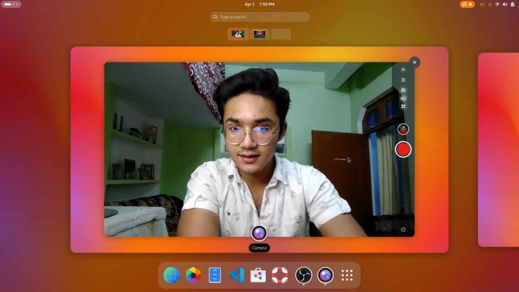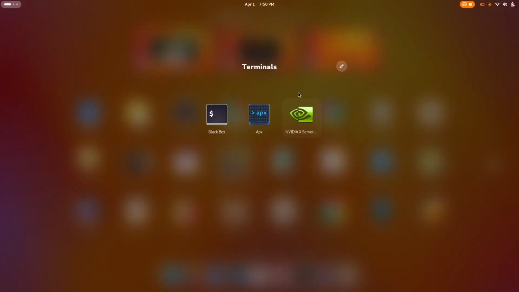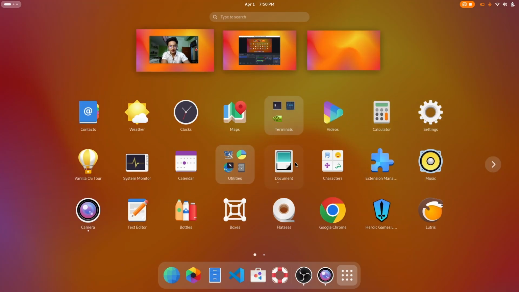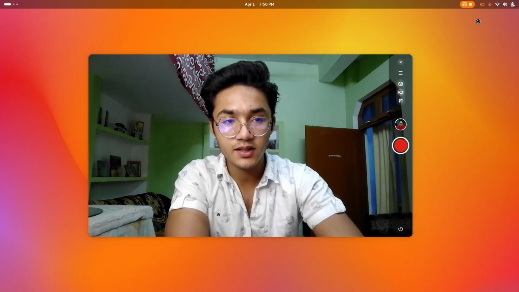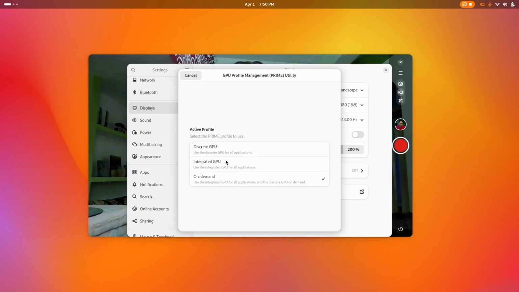Well, as you can see, it is the latest and the greatest version of Gnome along with a lot of applications here. And yes, I am an Nvidia user. Yep, on Linux. And besides that, I have quite a lot of applications installed. But besides that, I wanted to show you just one thing, and that is the ability to change my GPU profile and switch between discrete GPU and integrated GPU on demand.